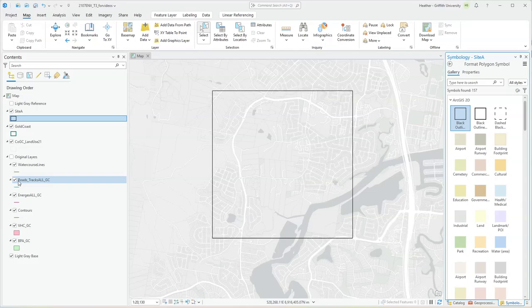Okay, so what I'm going to do is I'm actually going to do all the steps using site A. Now, if you have site B or C, obviously use site B or C. I just don't want to do it 3 times. Okay, so I've added site A to my map.